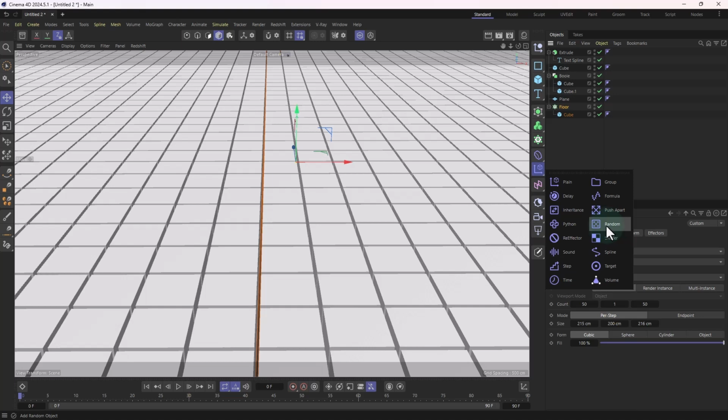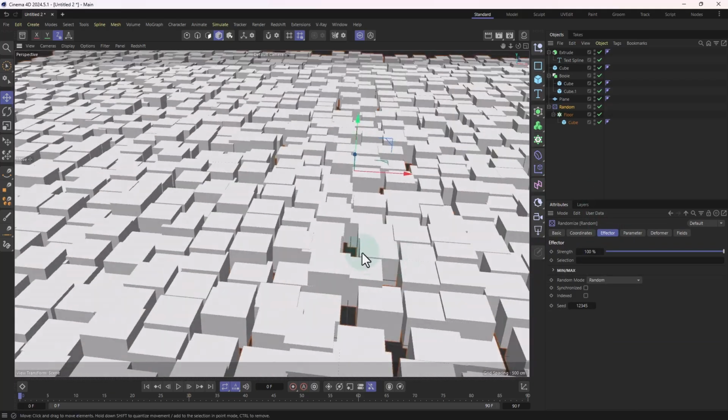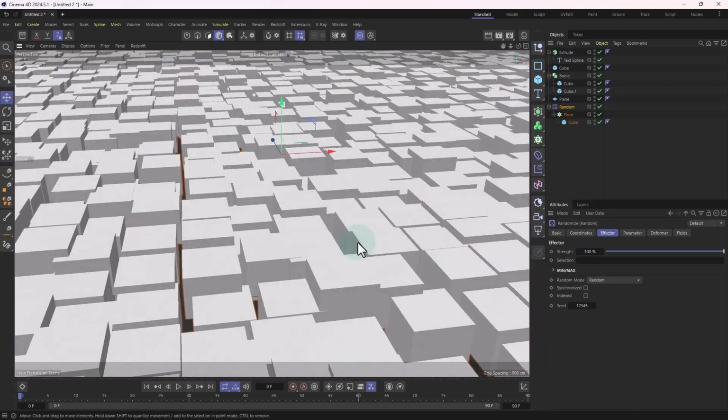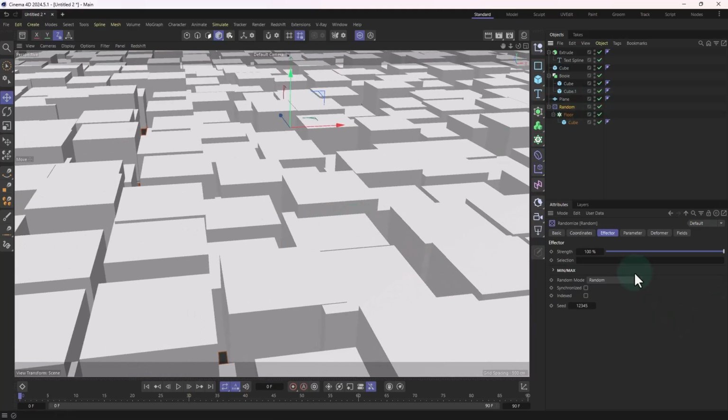You alt press and you click on the randomize. You see the effect that it has given. It has randomized the cube that we have on the floor. This is not how we wanted it. You click on the randomize and we change some of the properties.